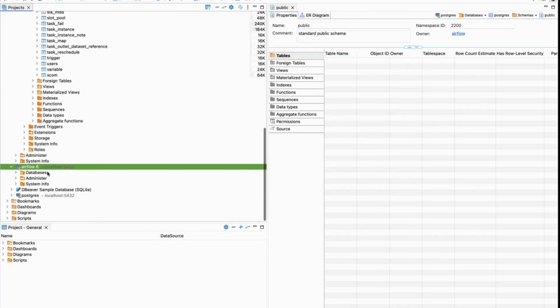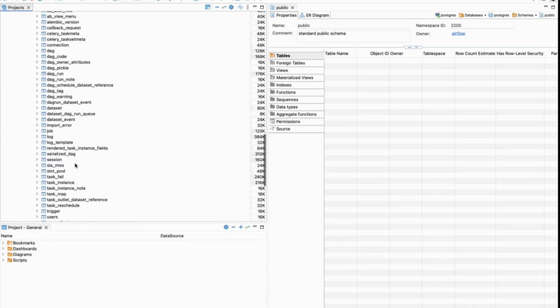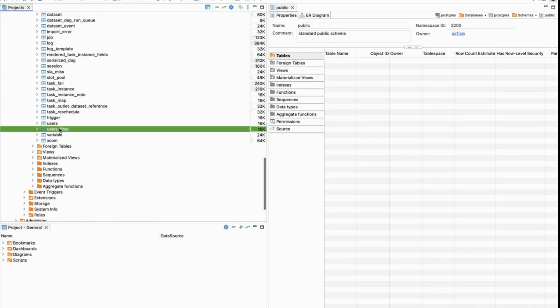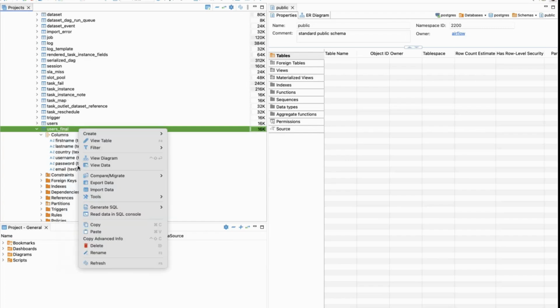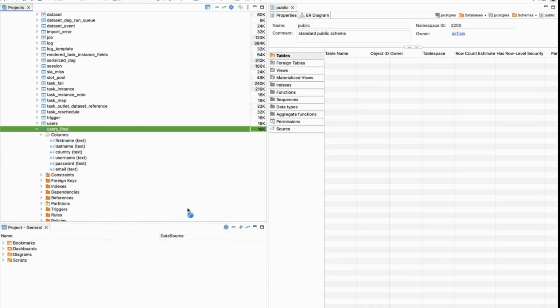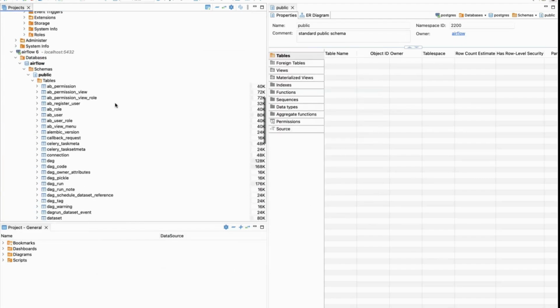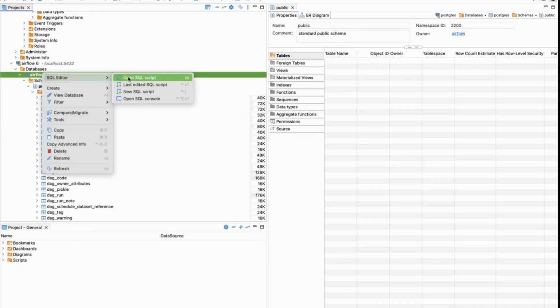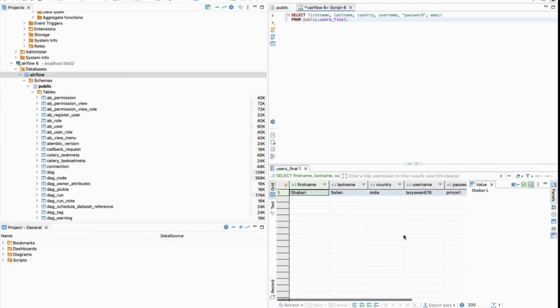Now if you go to databases, Airflow, schemas, public, tables. Did you receive our table name? Yes, you see here, users final. We got it, right? And if you select your data, we can generate a query here automatically. You don't need to do it manually. I'm just copying it here, and I'll write it in a query editor separately, paste it, and run. Here we got the data.